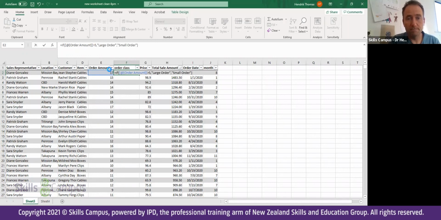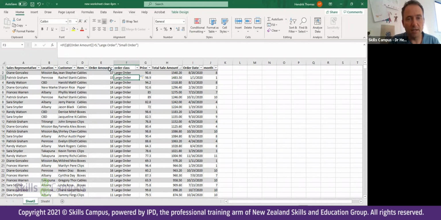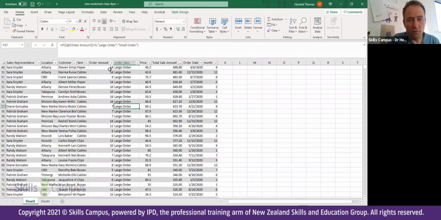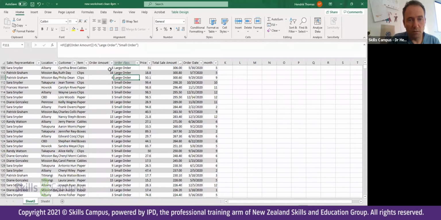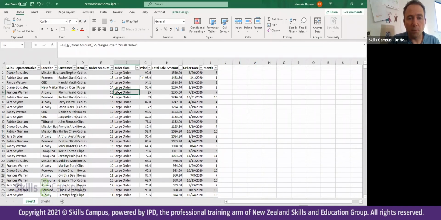Enter. The computer is unfortunately a bit slow today, I apologize for that. And it fills in automatically. If you scroll down, you can see these are all large orders. This is a small order. 3 is small, the rest is large. So we're able to take an abstract number and break it down instantly, and we can change the order. We can make that whatever we want, have more categories in there. It helps you to get order and structure into the data we're working with.